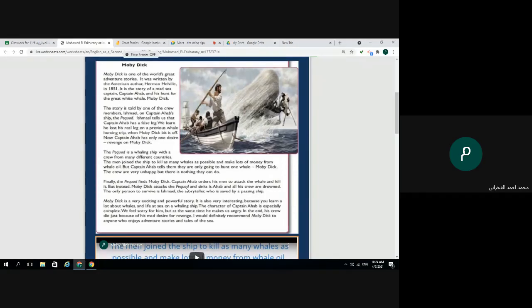Thanks. Yes, teacher. Who told this story? By whom was it told? In most stories, we have a narrator or the storyteller. Who is the storyteller of this story? Captain Ahab? No, not Captain Ahab. It is written by the American author Herman Melville.